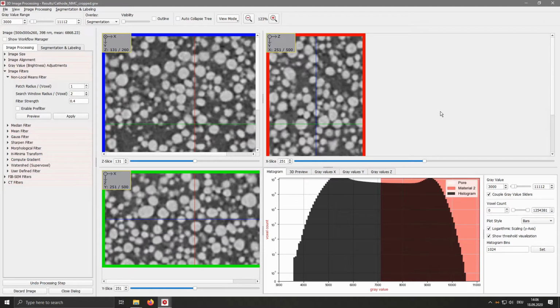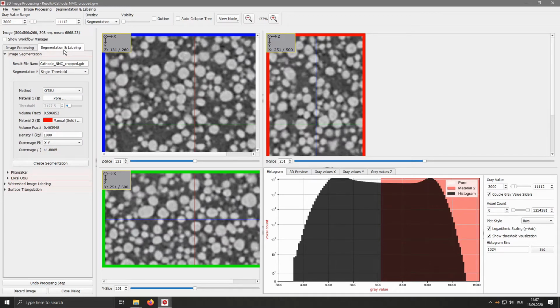The next step in our process will be segmenting the image. Segmenting the image is necessary to be able to do more advanced computations on it. So for example, to define the size distribution of the grains, we need to first define what part of the image is part of the grains and what part is part of the pore space. So we go over here into the segmentation and labeling tab. And then by default, the image segmentation entry should be opened. And this is where we can apply various methods to segment the image.